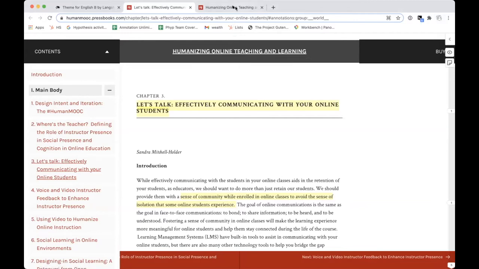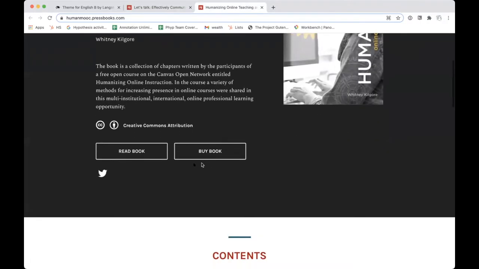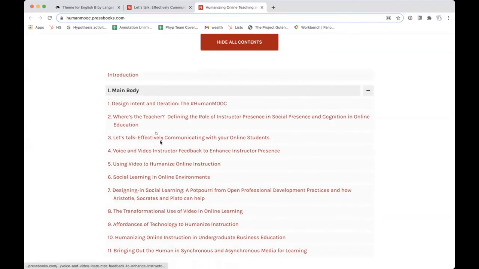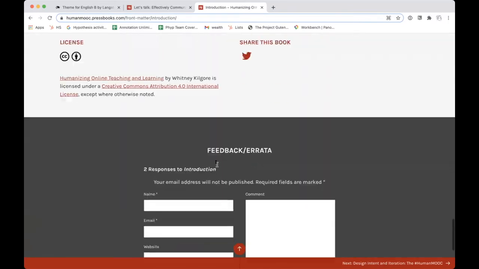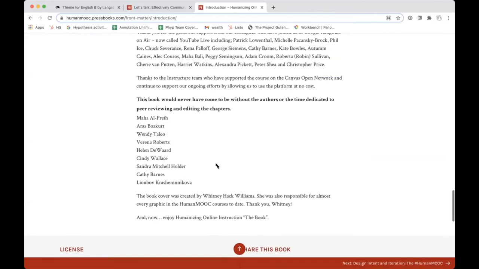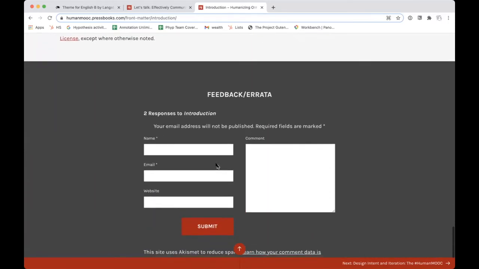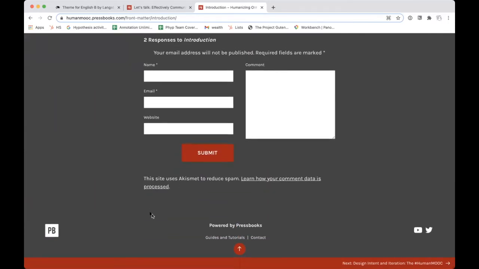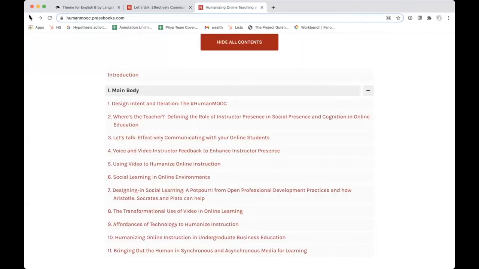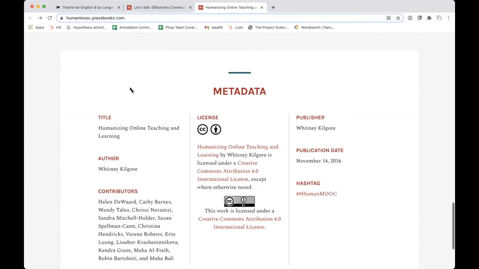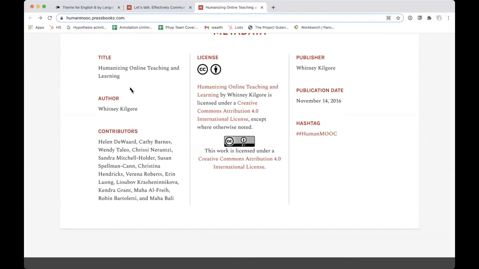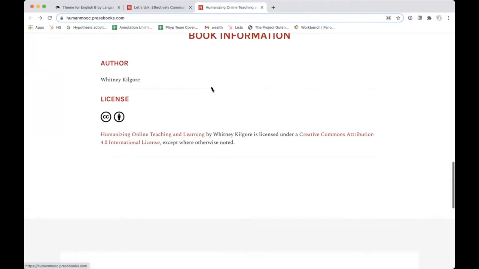And you'll notice too in these books, there's a bunch of different ways to access it. You can read it online, and usually they have it hooked up so you can grab PDF versions and EPUB versions. I'm not finding it in this particular book, but yeah, it's a CC BY license though.